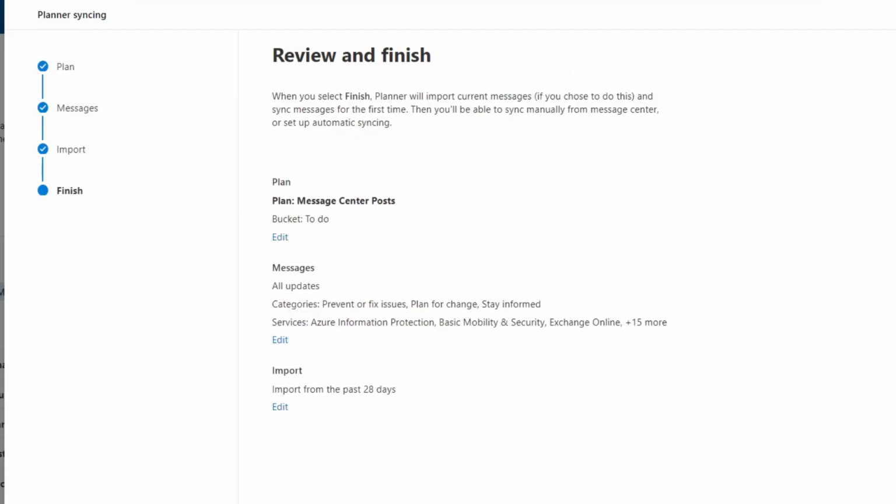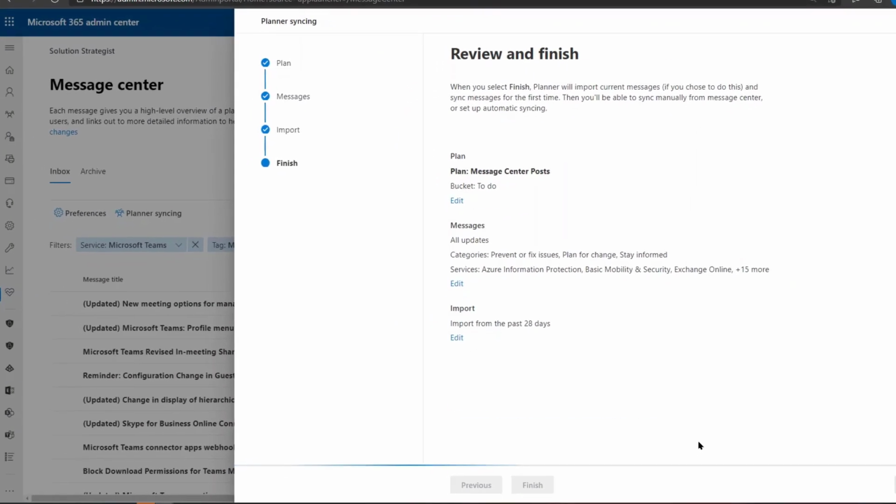It gives me an opportunity to review everything. I have edit buttons here if I made a mistake, so don't worry. If you need to go back and change that, you could. But before I click finish, I want to view and make sure I've got the right settings. And now I'm going to go ahead and click finish.